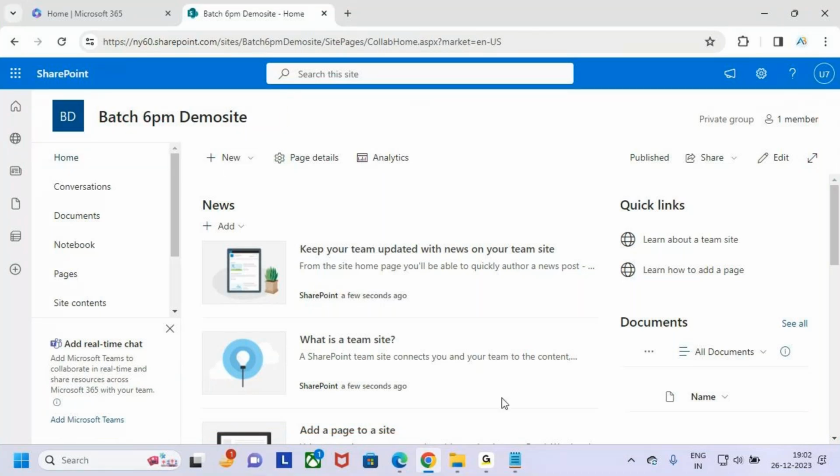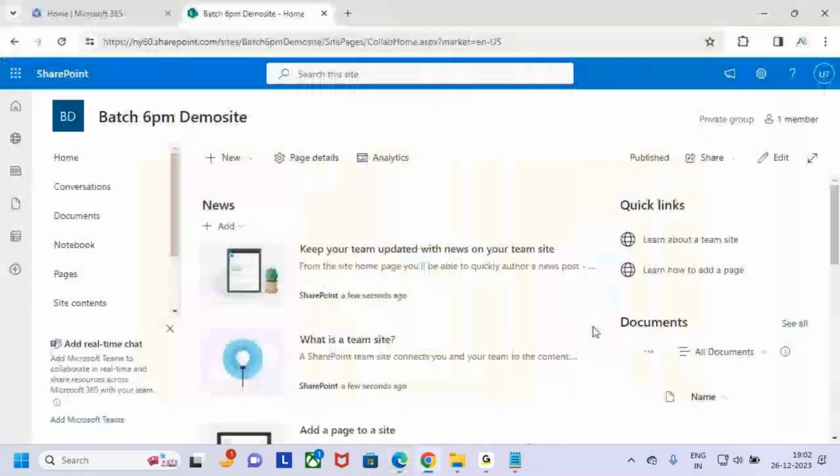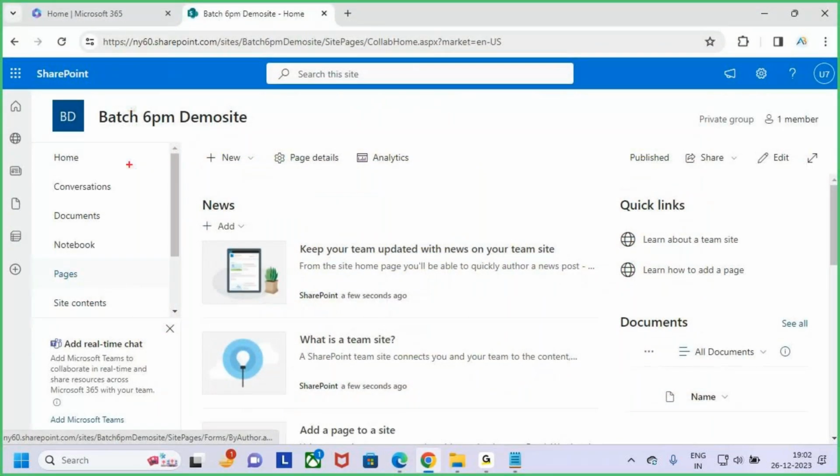what does the site contain? A site contains lists. Within the site you can create site contents, and site contents is nothing but lists. So within the site I'm going to create the list now. Within the sites I'm going to create document libraries. You can create web pages and forms. Now where can you create the site contents? Let's say I want to create a list in this site. Where can I create the list, guys?